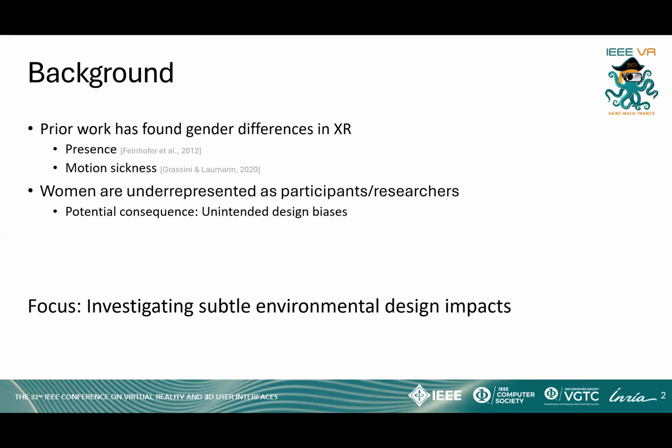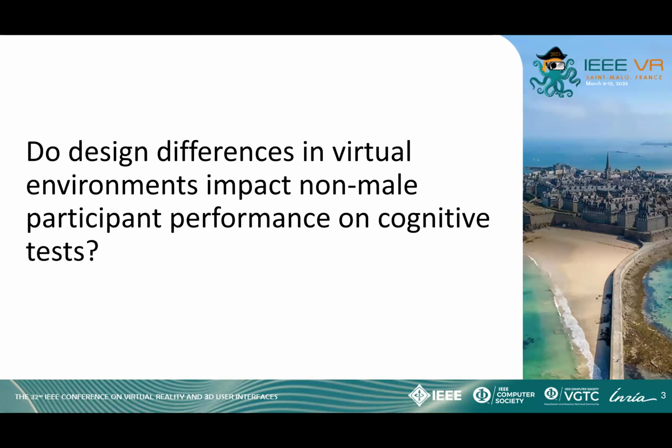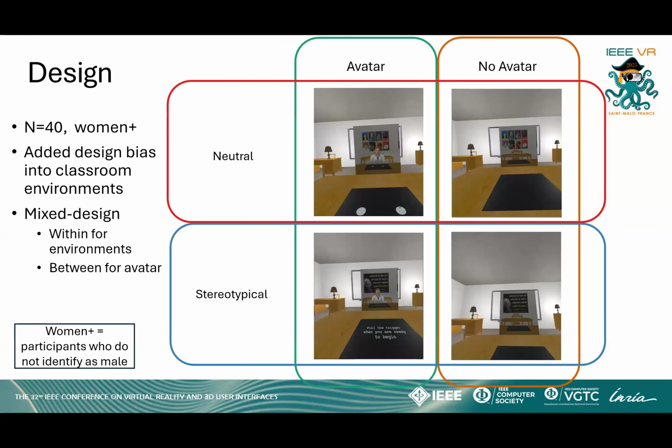So our focus was investigating subtle environmental design impacts, which led to our research question. Do design differences in virtual environments impact non-male participant performance on cognitive tests? In order to investigate this, we conducted an experimental study. It's a 2x2 mixed design study where we looked at avatar condition and environment condition and added design bias into classroom environments. And we had 40 participants who were non-male.